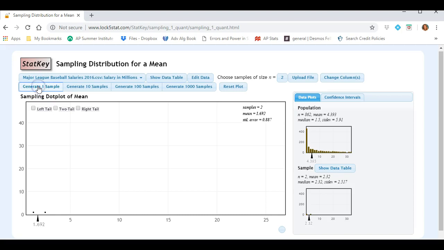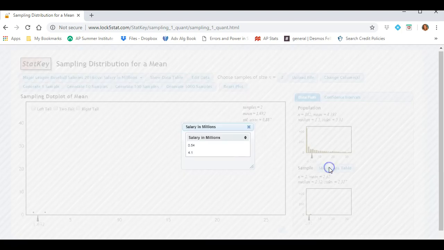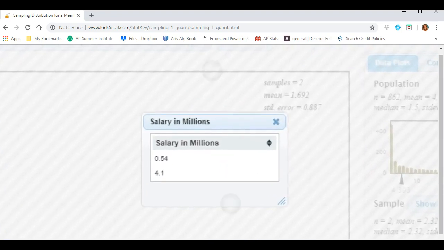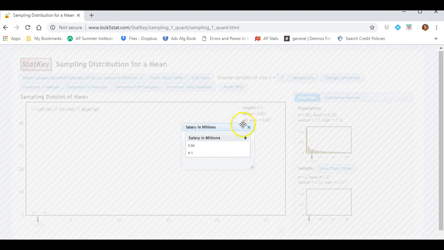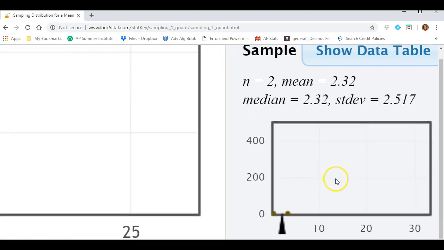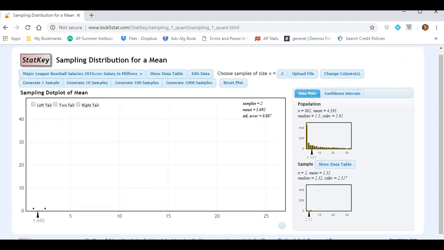Let's generate another sample of 2 baseball salaries. So here we generated a salary of $4.1 million and a salary of $0.54 million. So if we look at the dot plot down here, we can see those 2 salaries a little more distinctly here, $4.1 million and $0.54 million. And notice the mean and median and standard deviation are being shown. And over here we have our 2 different sample means.